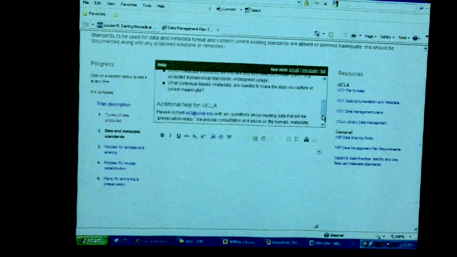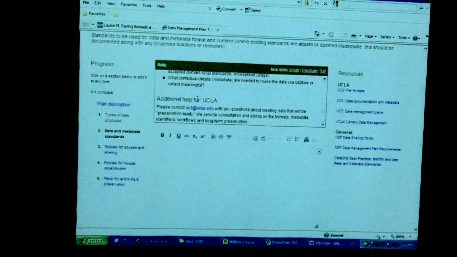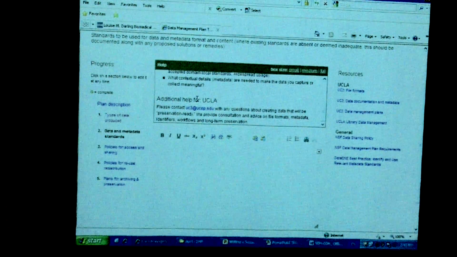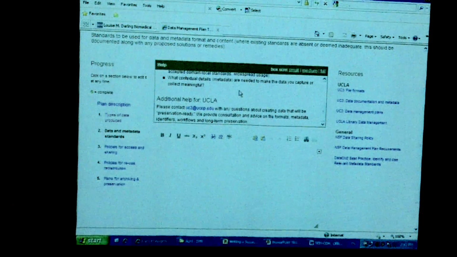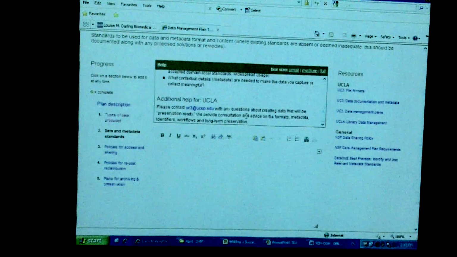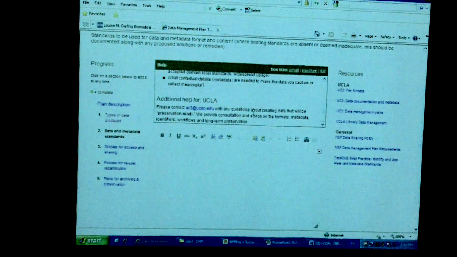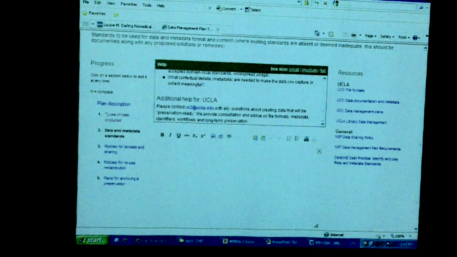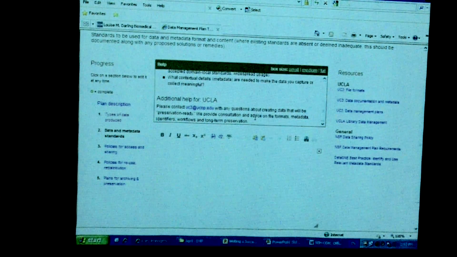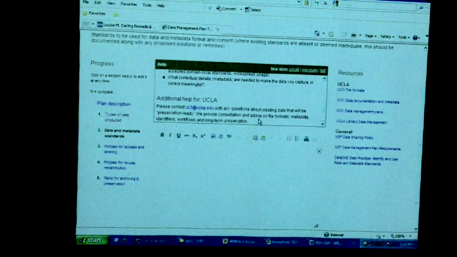And then for some of them, there will be this additional help for UCLA. Another good benefit for logging in, besides being able to save your stuff, is that you get that campus-specific information. So, if you have questions like, how do I get a hold of a person at UCLA? That actually is not the correct email address. We'll have to update that. But, how to get a hold of help here.